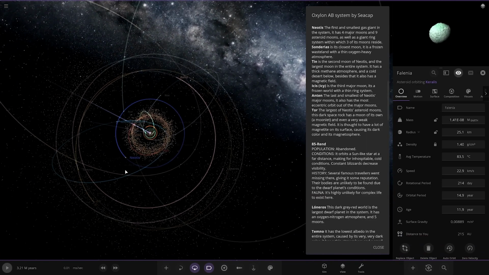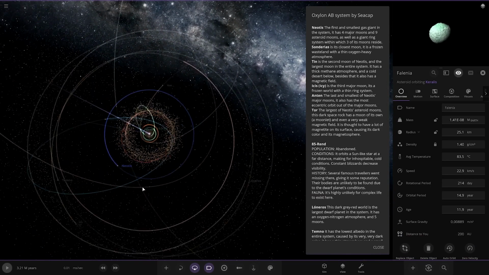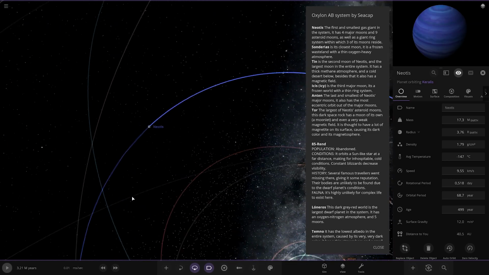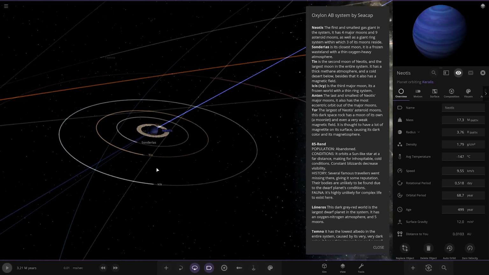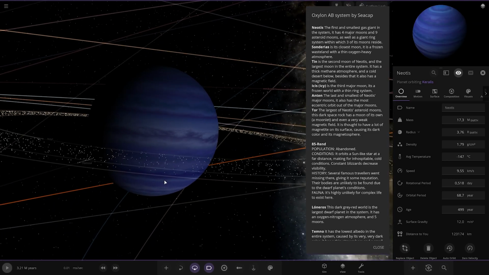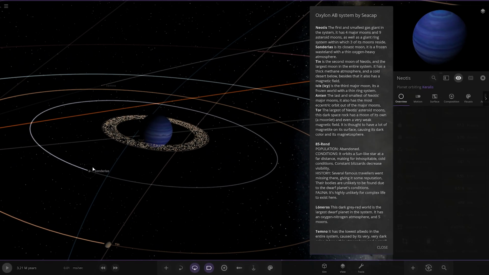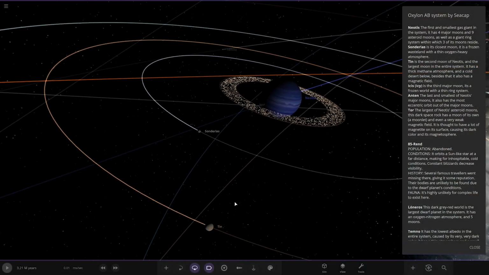Next up, we've got Neotis, which is the blue one. It's a gas giant with its own ring system as well, the first and smallest gas giant in the system. It has 4 major moons and 9 asteroid moons, as well as a giant ring system within which 3 or 4 moons reside. Okay. They're very close together, these moons, as well. That's so annoying. Stop doing that. Right.